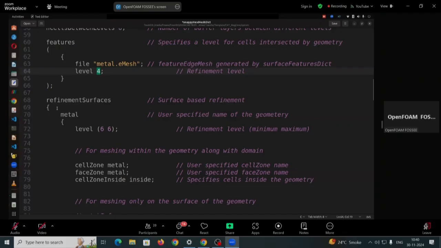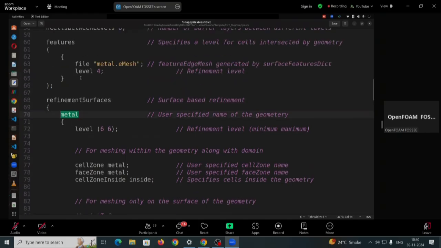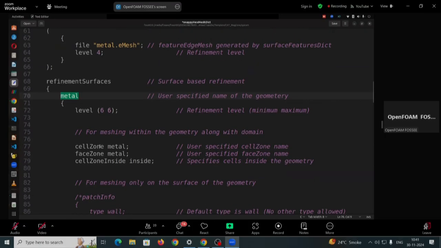Then we have our refinement surfaces. Within this, we have refined our metal. Again, this is the name that we've specified. So that, as I said, if you do not specify a name, you will have to know how to write your name over here. So it's easier to specify just name, and then after that, use that same name everywhere in your file itself. Now, in the refinement surfaces, you have your refinement level. Now, this is your minimum and maximum refinement level. Then we have this one.